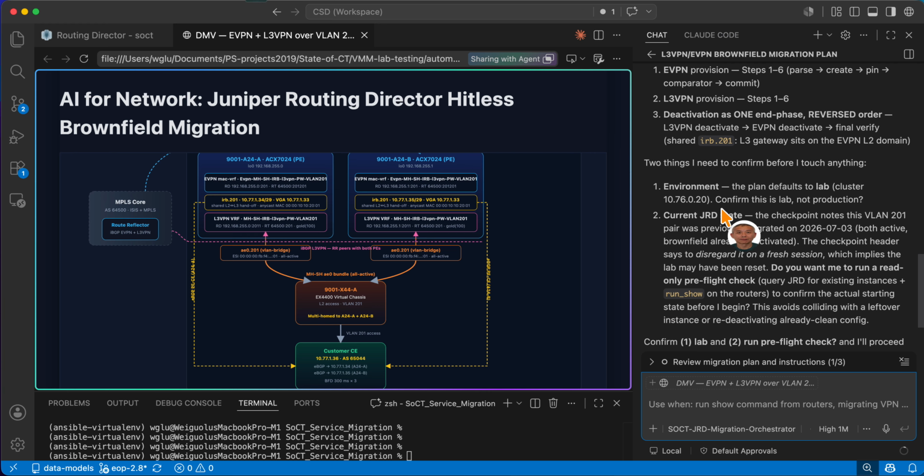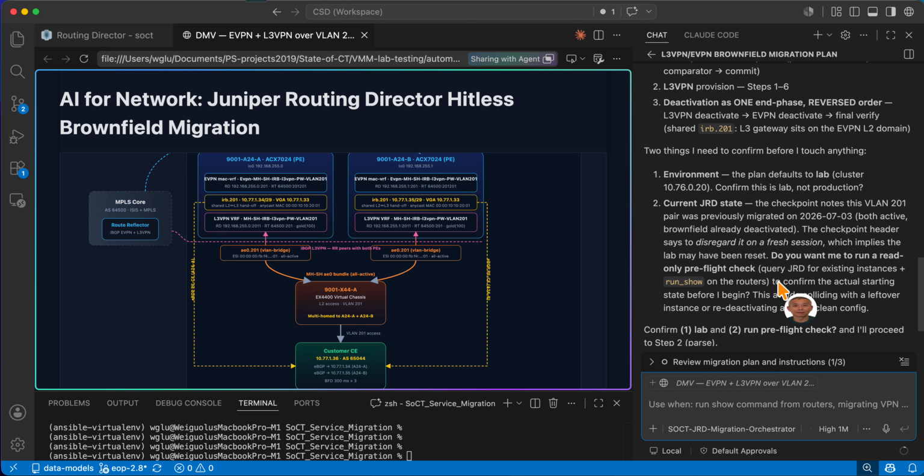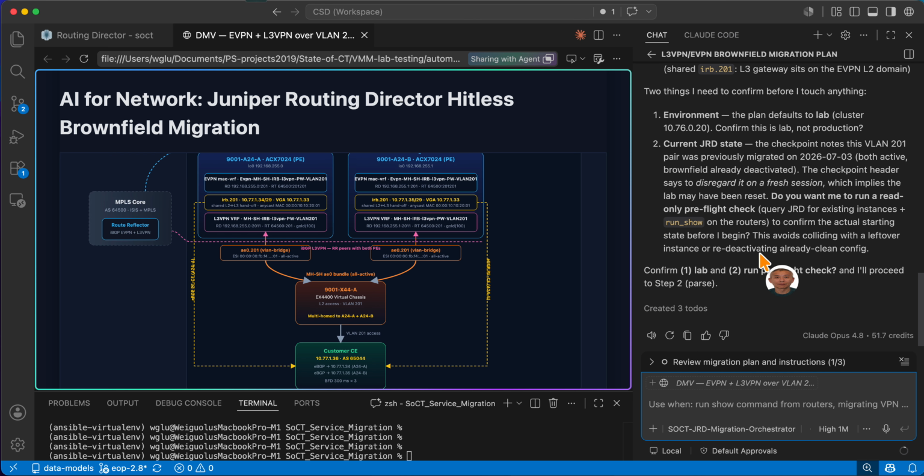And then it tries to confirm with me, because the pipeline is production ready. It's trying to confirm whether it's a lab or production in the current state. Because this migration has been done before, I'm just trying to rerun. Okay. Let's continue and kickstart this migration workflow, and I agree with the intent.